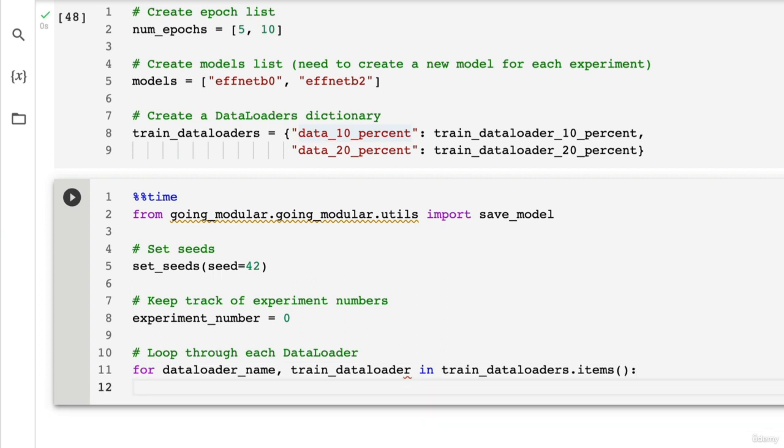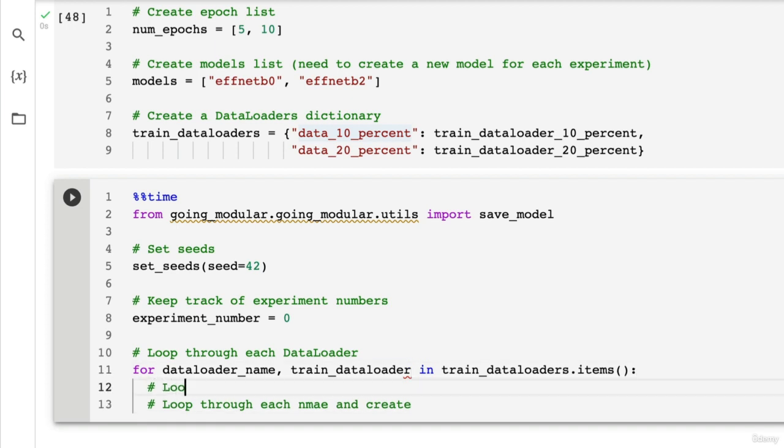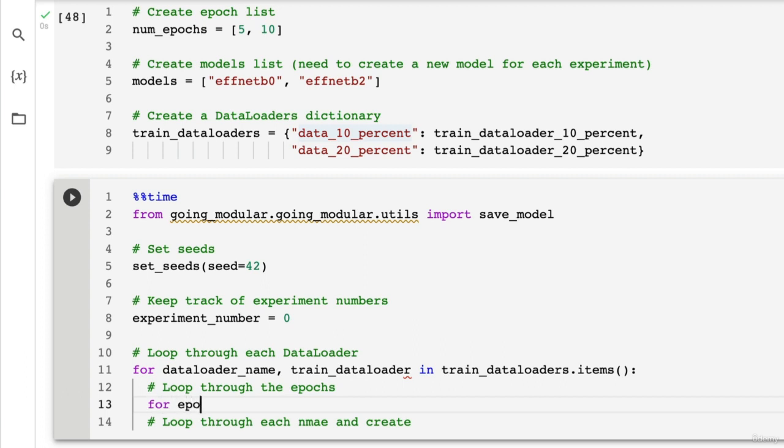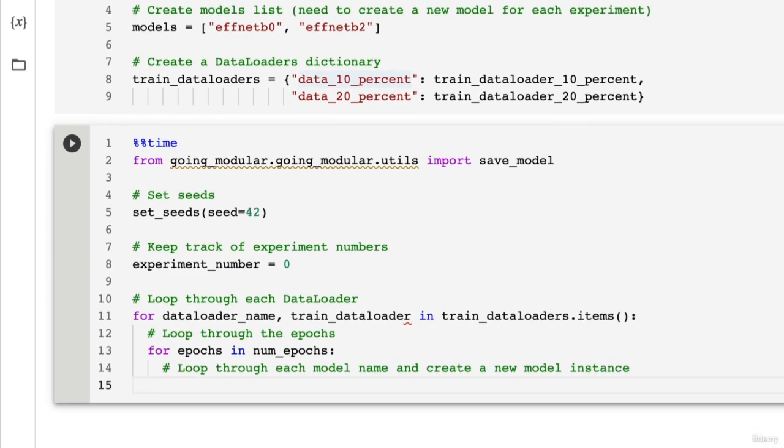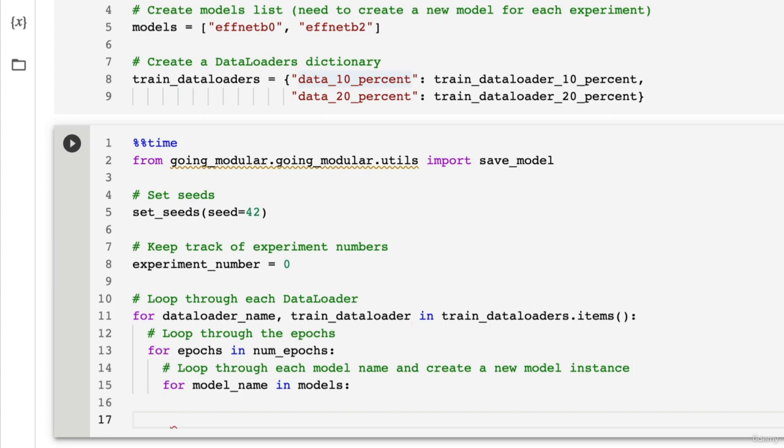Then we're going to loop through each model name and create, or actually we might loop through the epochs first. So for epochs in num epochs, and then we can loop through each model name and create a new model instance. This is where our functions come into play. So for model name in models, we're going to create a new model.